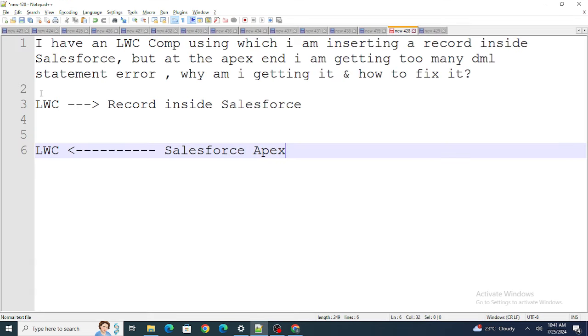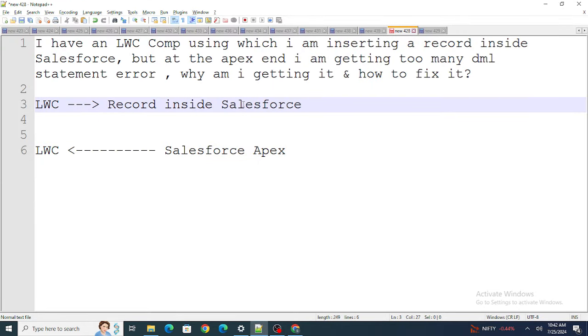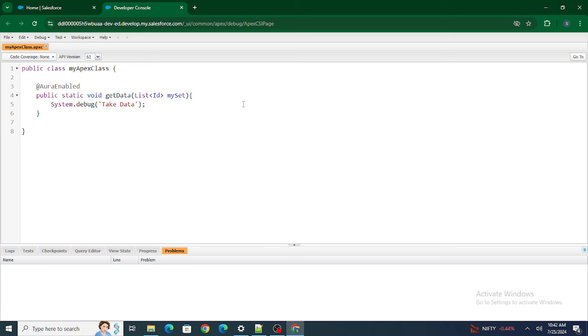But if you're trying to insert a record from your LWC component inside Salesforce using Apex, in that case you should not use cacheable equals true. Because of cacheable equals true, you might get the too many DML statements error. Even though you are only inserting one record and the limit is 150, you will still get the error if you are using cacheable equals true while inserting records inside Salesforce.